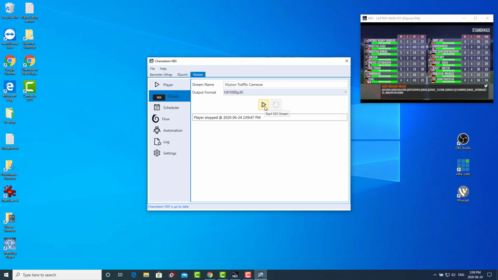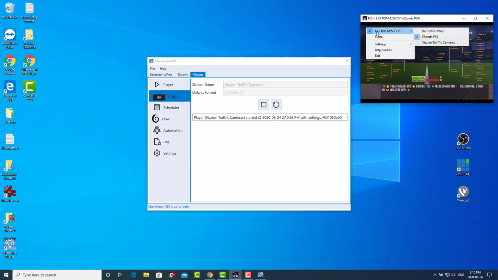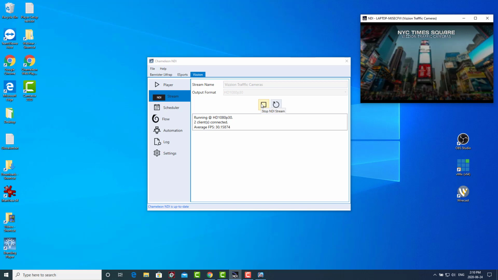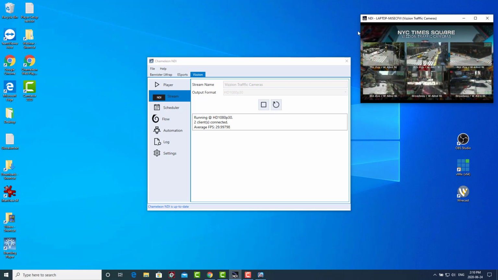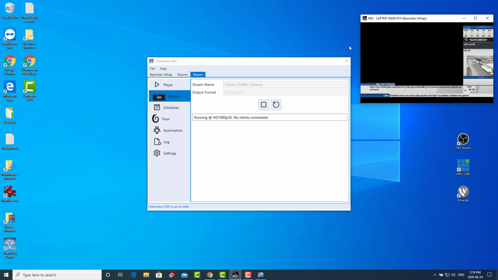Once the stream is started, you will see connections. The two connections you're seeing here are the key and fill being displayed on the studio monitor window. So we'll go over and check our source list here from the device. So there's our laptop. So our Vision traffic camera is now a selectable source now that it's started up. And I can toggle through and just verify all channels are working. Everything's good to go. We have 3 NDI sources and we've previewed them on our studio monitor.